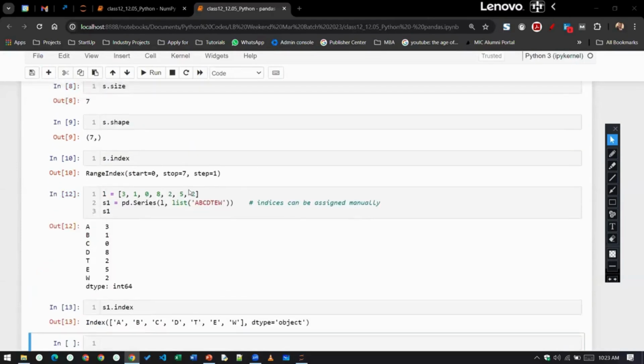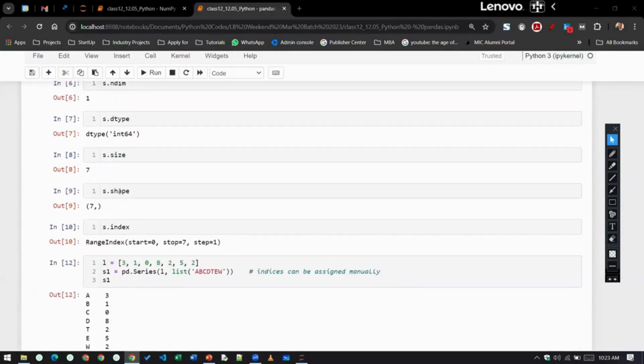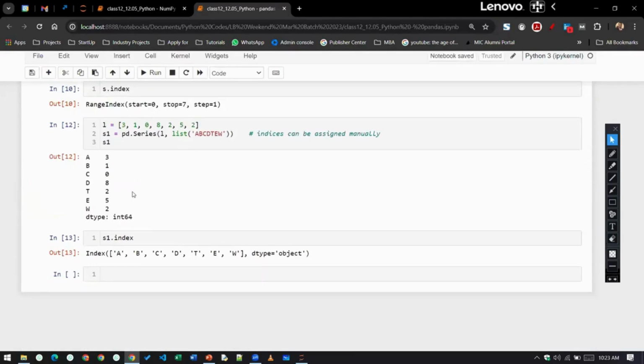No, shape is not a function, shape is a variable. In the case of a function we put parentheses, but shape is not a function. In this case the index is not incremented by 1, obviously, it is A, B, C, D. So you can give anything from your end.